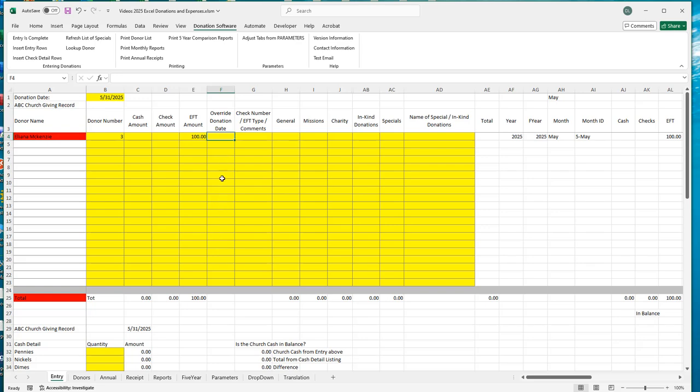That's why I say we give you lots of options. You could just have it recorded as the last day of the month. Just fine. 5/31 is close enough. Or if you want to be really picky, you could then override that date and say no, that actually arrived on the 8th of May. So recording a specific date related to that row of donation.